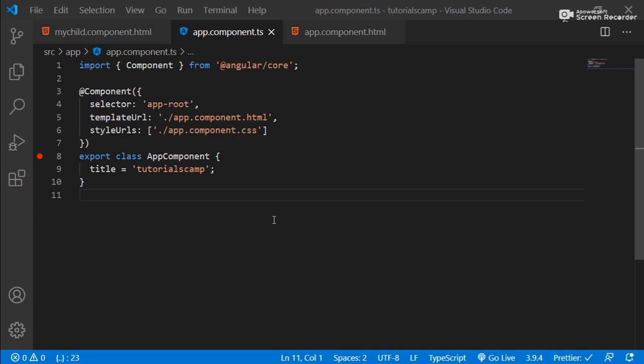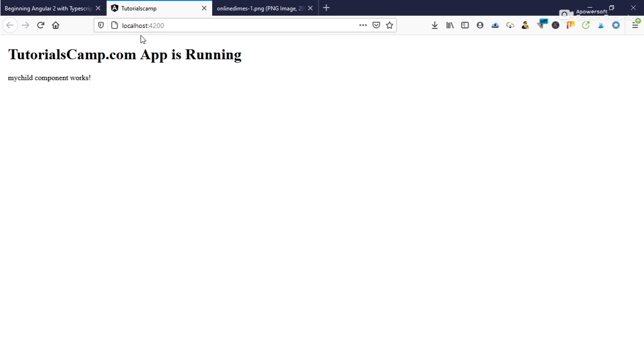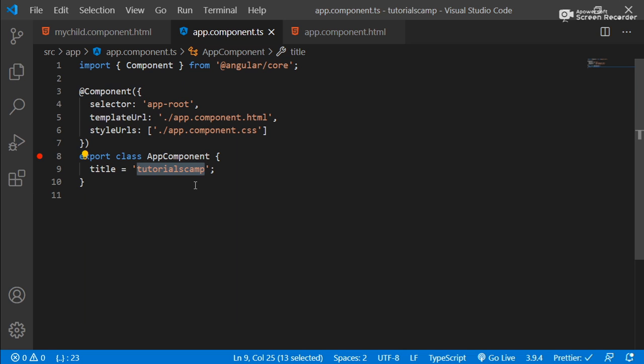Today what I want to show you is string interpolation. How we can pass data from our parent component to the DOM. Let's say you see we have tutorials camp here, right? So how can we send this data to our browser inside our application if you want to display it somewhere here? One way we can do it is what we call string interpolation. Now what is string interpolation?